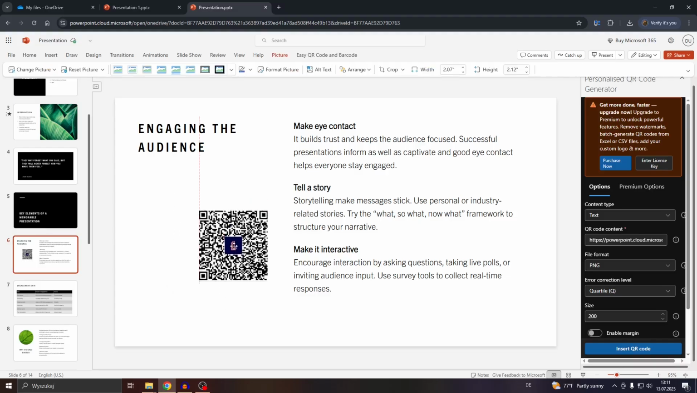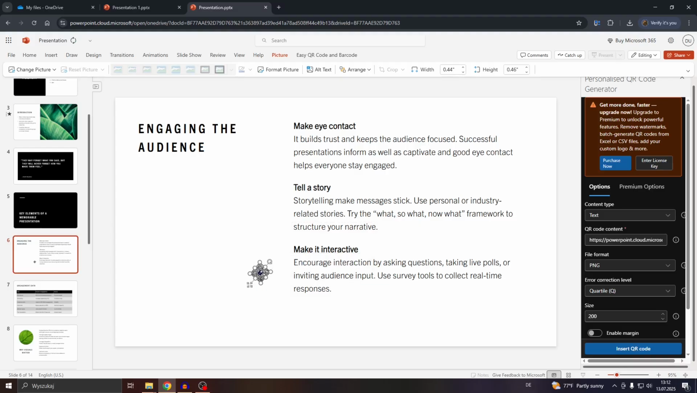You may also move it around here or change its size and position, just like that, or rotate it if that's necessary. And that's it, guys. That's how you do it.